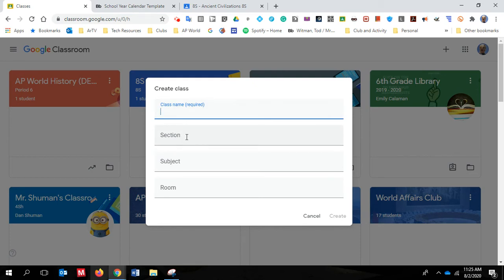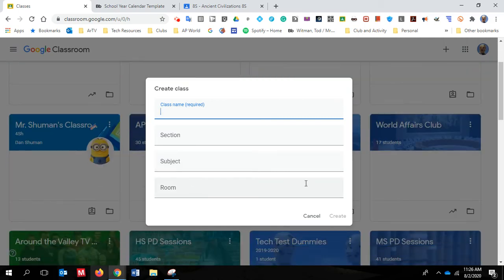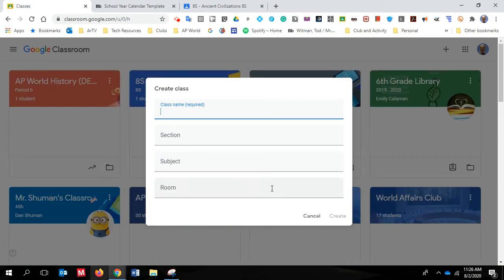This is extremely important in middle school. In high school, that's most likely the period of the day that you meet the class. Your subject: calculus, AP bio, AP lit, algebra one. Room: whatever room that you're in. Please put your room number in there. Please put as much information in here as possible.